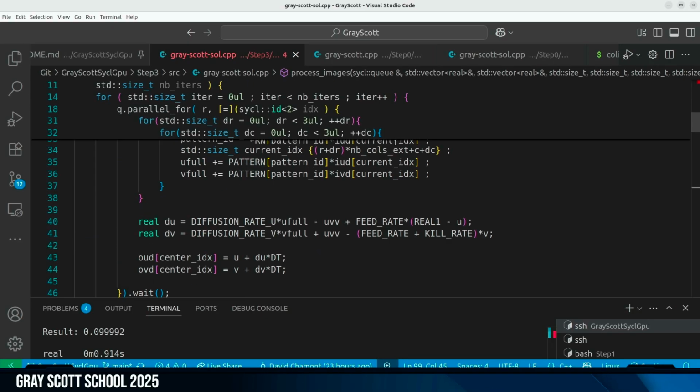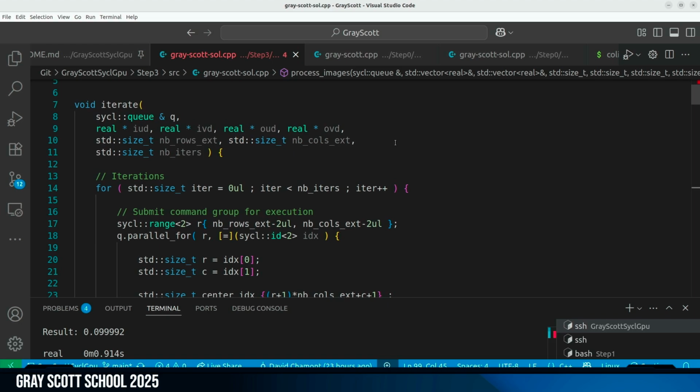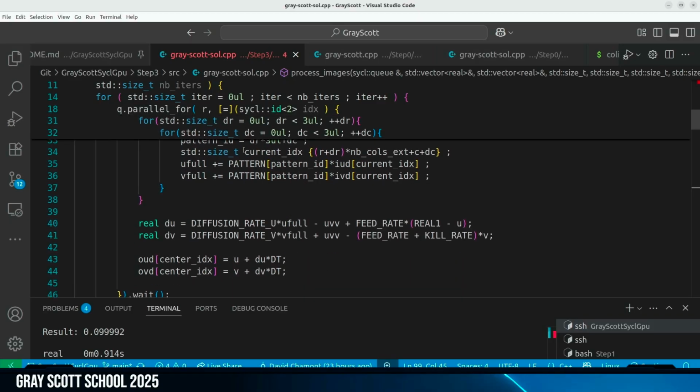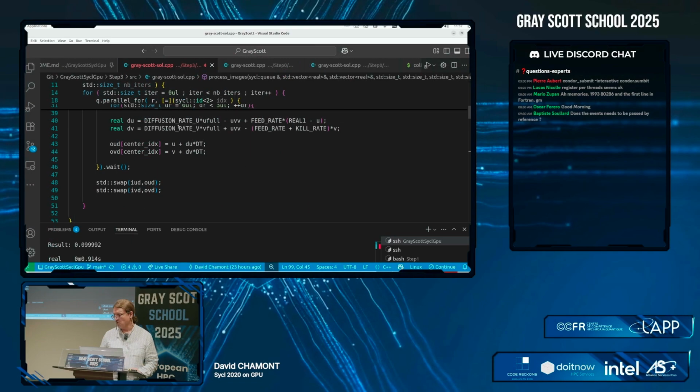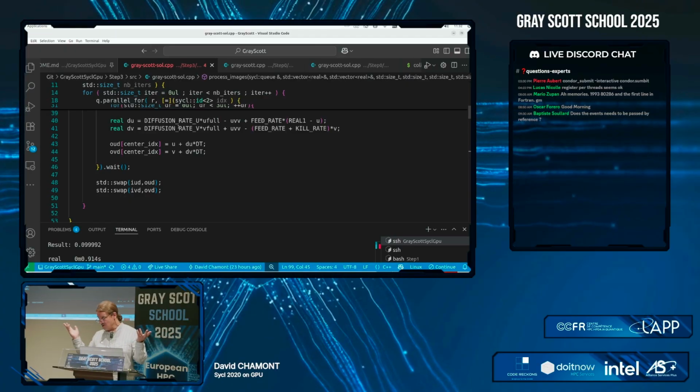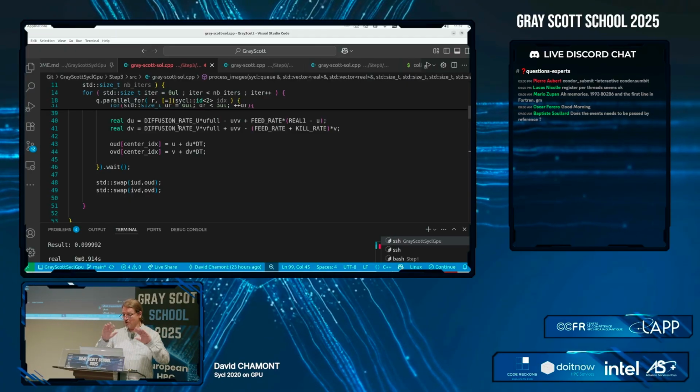Let's have a look at iterate. So iterate receives my device pointers. Works as usual, I think. Just as before. Before, it was having malloc shared pointers. Now it is having malloc device pointers. From the point of view of the kernel, it's just the same.